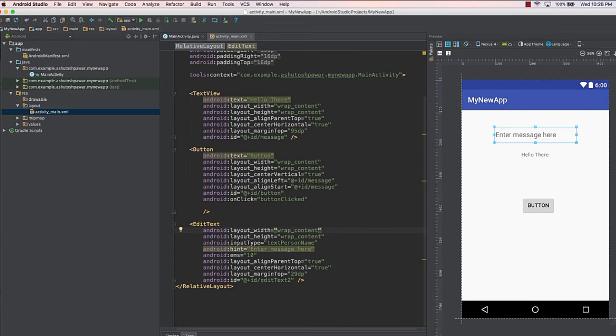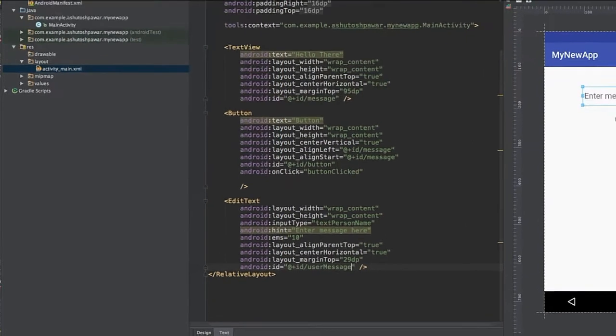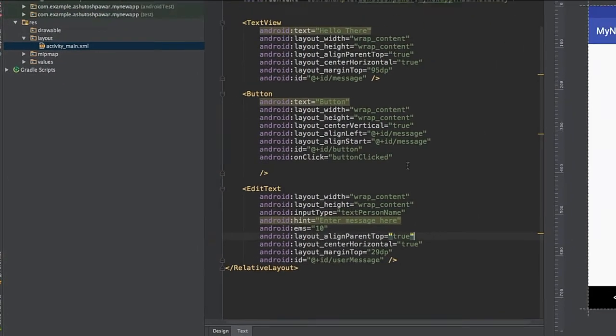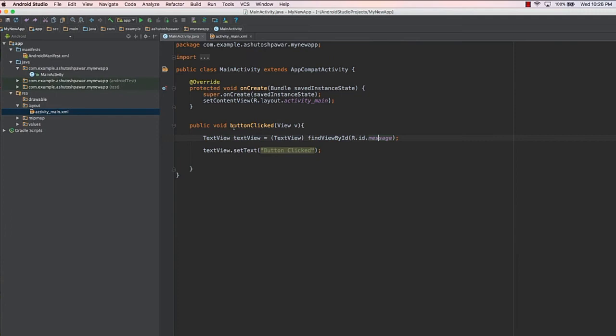Once this is done, the next most important thing is that you need to have an ID for this particular edit text. We actually need to reference this edit text in the Java code, because we will be extracting the text from this edit text. So we will change its ID to, let's say, user message.